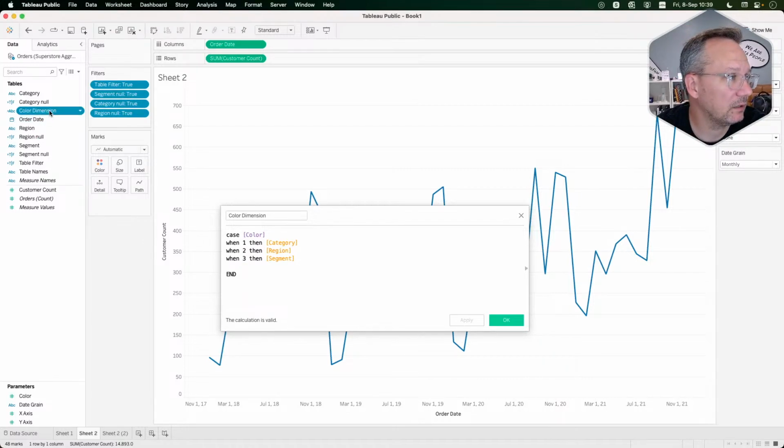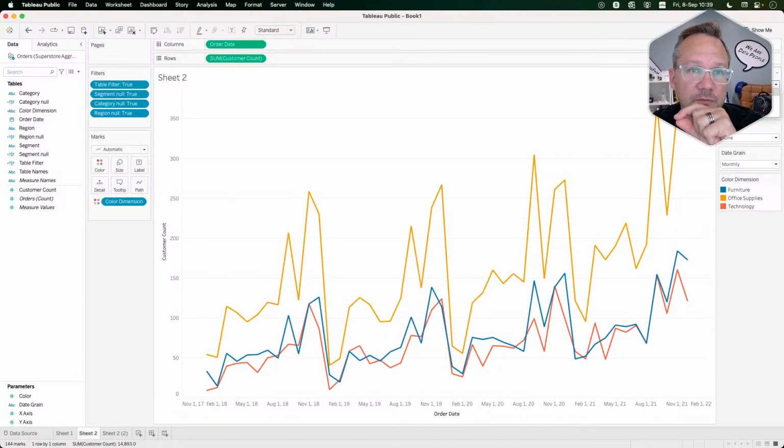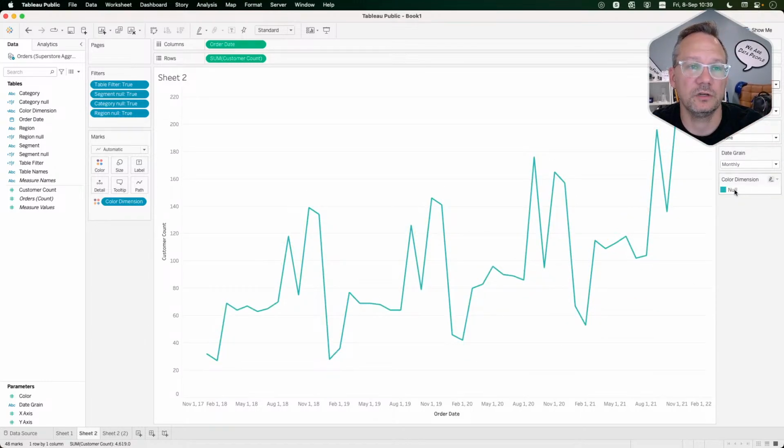Apply, add color to color. And I get just blue. I just get furniture, office supplies, technology. And I don't see the null, right? But if I go back to none here, I should see one line where it's null, right? So that's working.